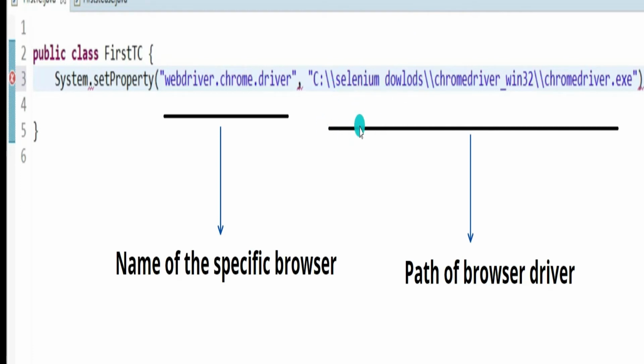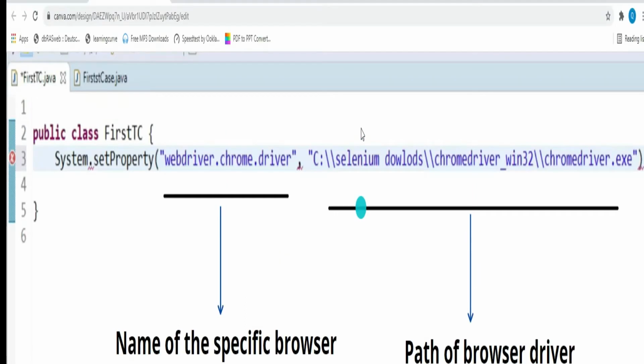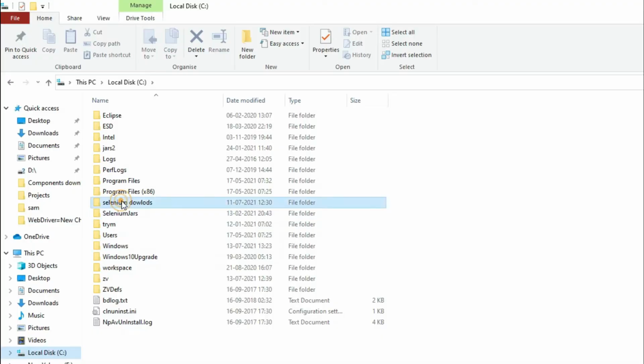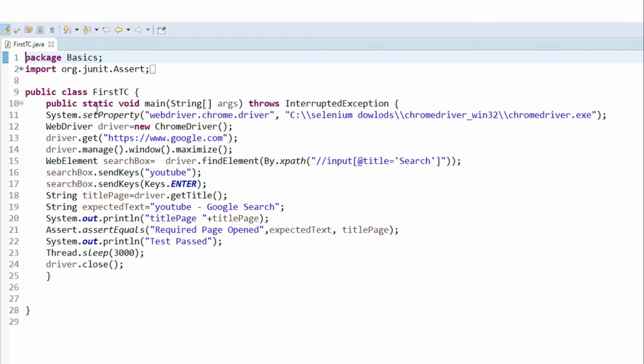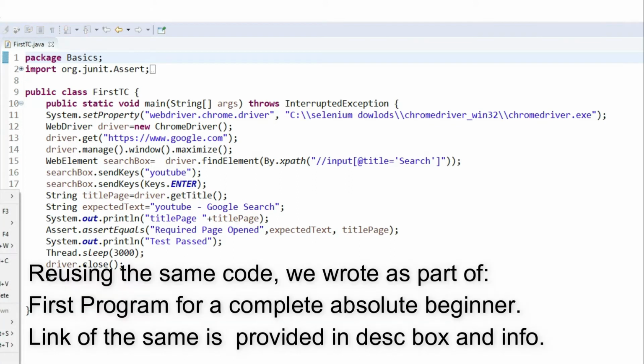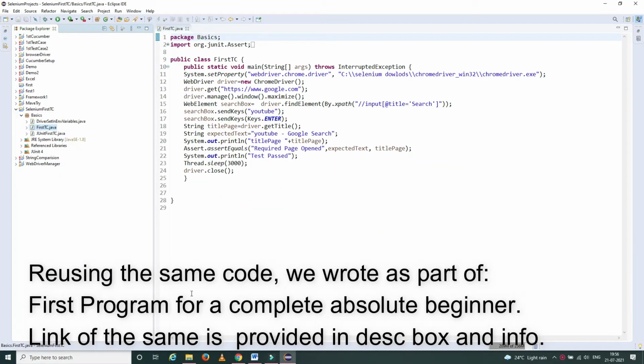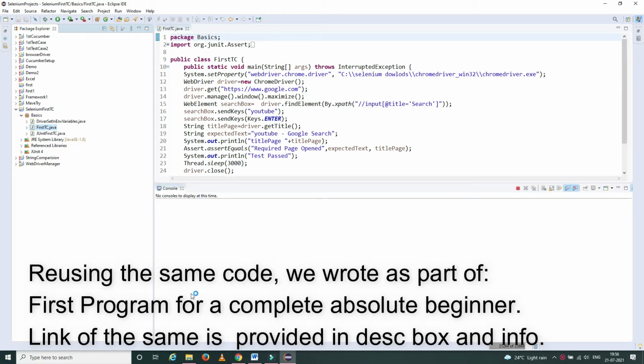This is very important. The full path of the browser driver executable or binary file which is present in your machine. In case of any mismatch in the path, you will get exceptions. I have copied the path from my physical machine where the browser driver exists, and here in the second parameter I have pasted that path. I have also included chromedriver.exe. In case of any mismatch in this path, or in case you are not providing chromedriver.exe on a Windows machine, then you are going to get an exception.